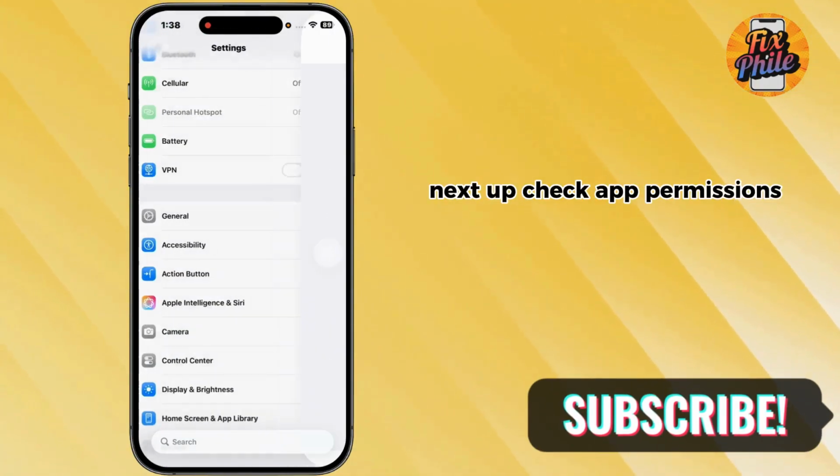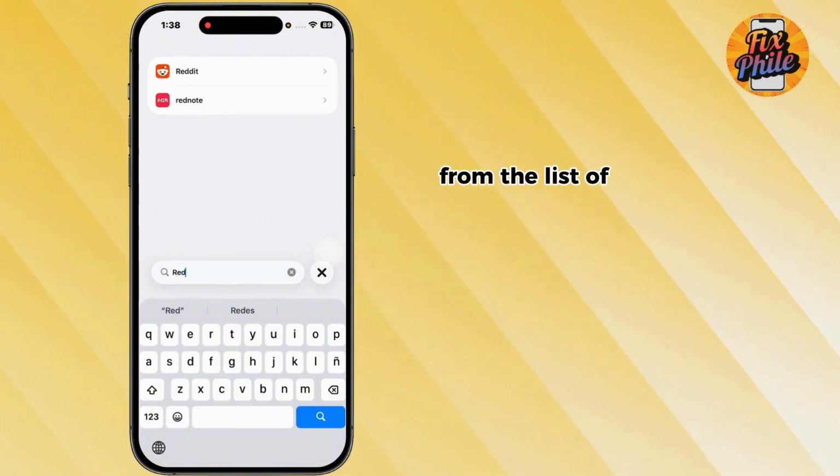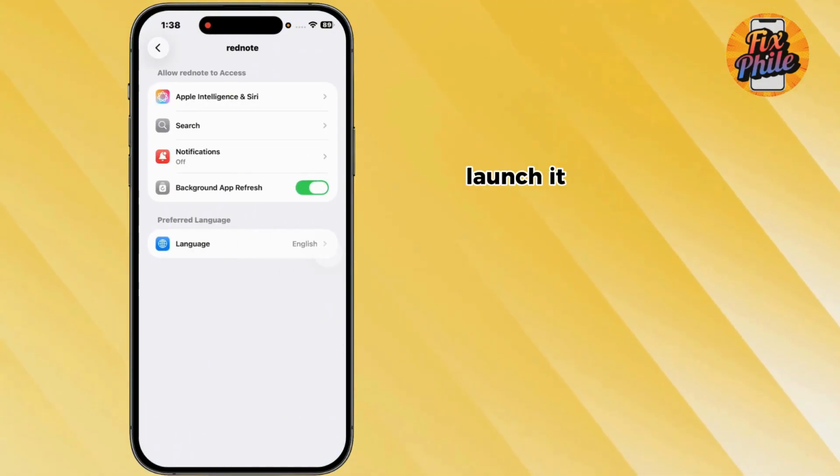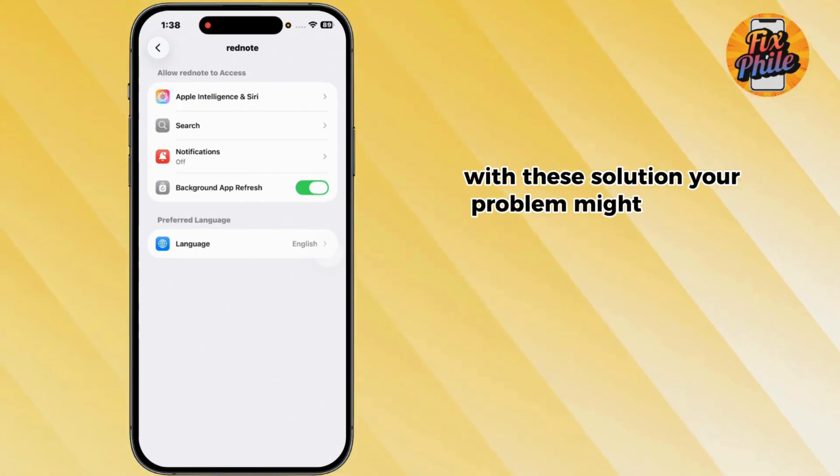Next up, check app permissions. So head back, click on the option Apps. From the list of apps, find Rednote, launch it. Now, check the permissions. With this solution, your problem might be fixed.